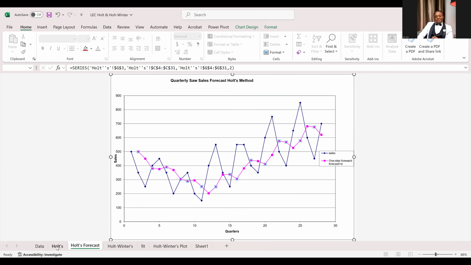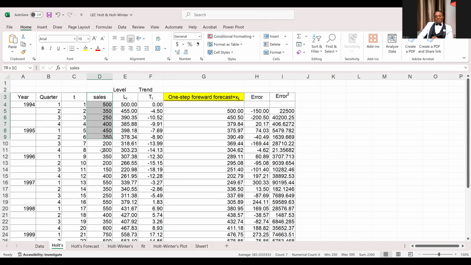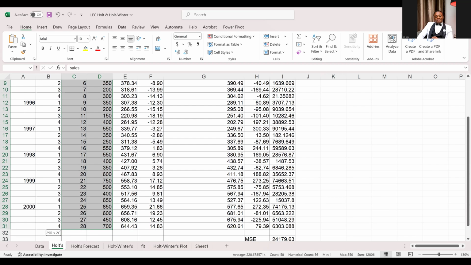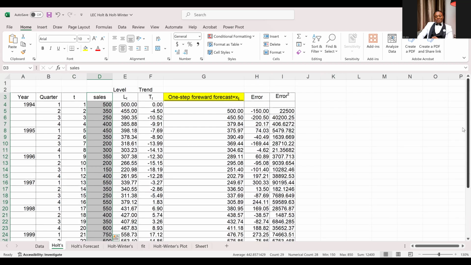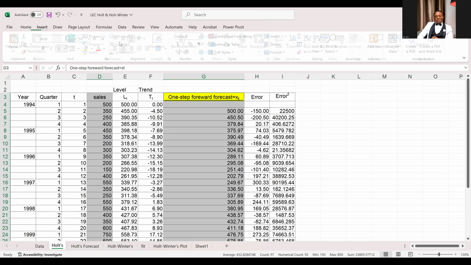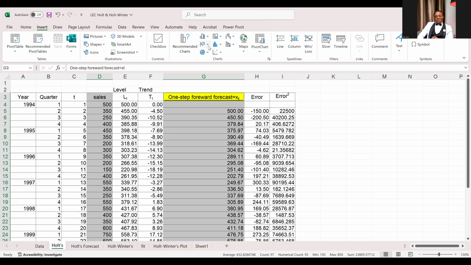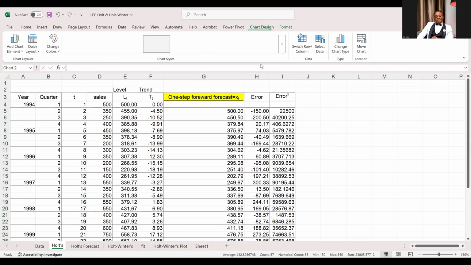How do you do it? It's very simple. You can just come here. You can highlight this whole thing like this. Just highlight this, and then hold down the control key and highlight the whole of that as well. You're holding down the control. And then you go to insert at the top, click on insert line, and then choose the last but one. And that's it.